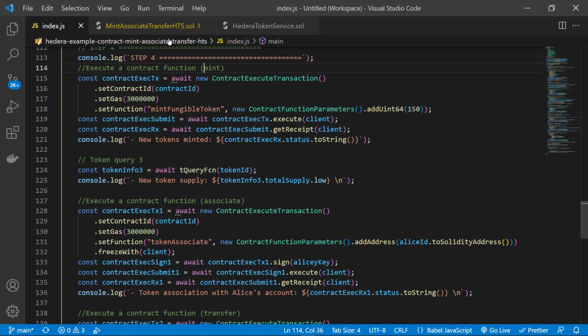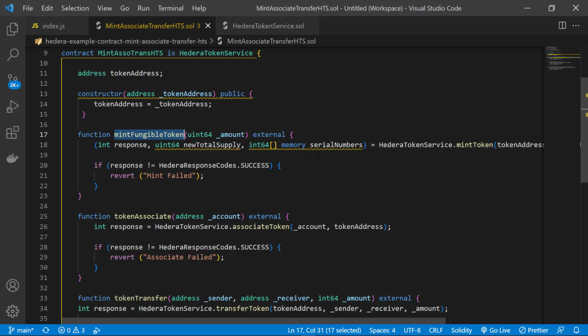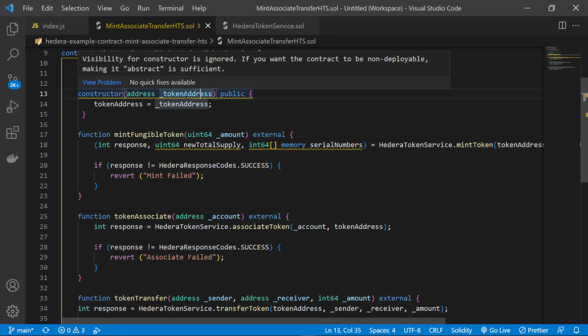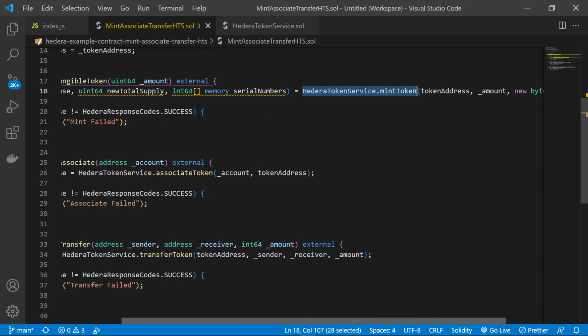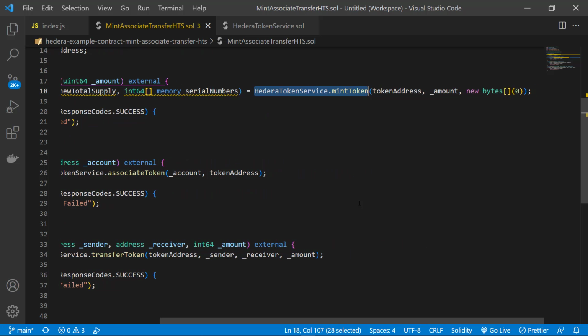Now we can take a quick look at the Solidity smart contract. The contract that I wrote is called mint asso trans, HTS. Again, the constructor for the contract takes a token address, which is the token that we're working with. Then there are the 3 functions that we'll be calling. This is the function that we call with the contract execute transaction module from Hedera. This function in turn uses the precompile contract. So it's basically accessing this mint token function in the precompile contract.